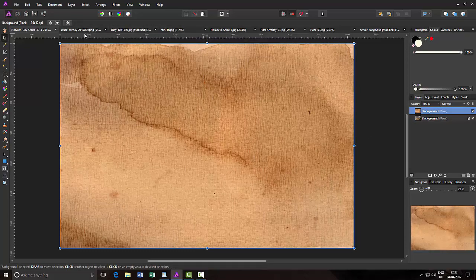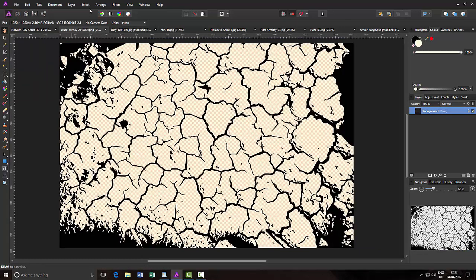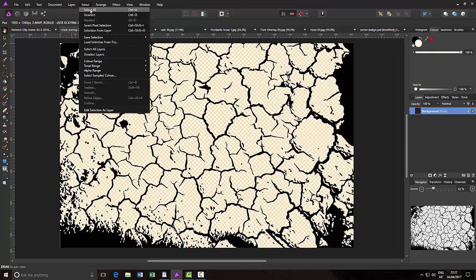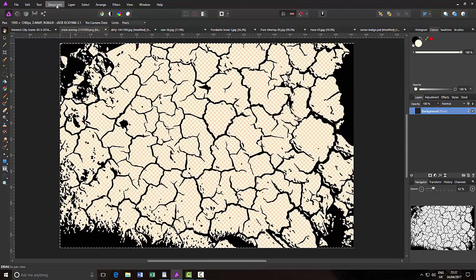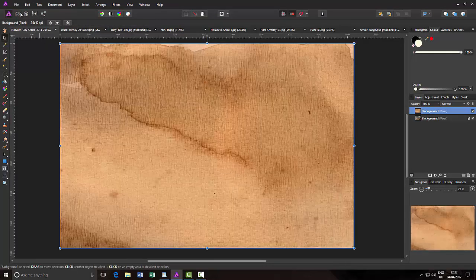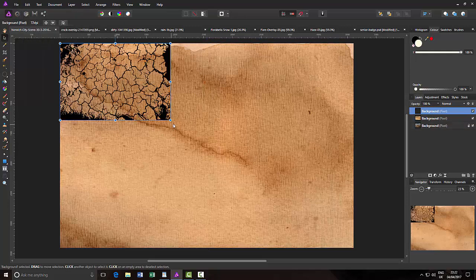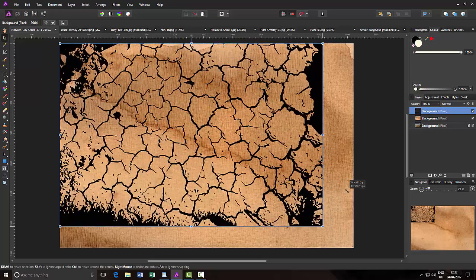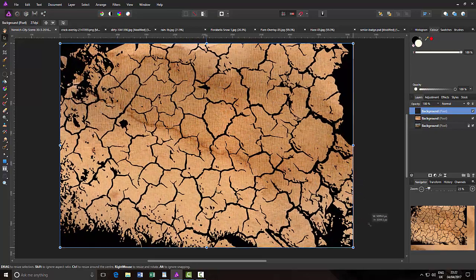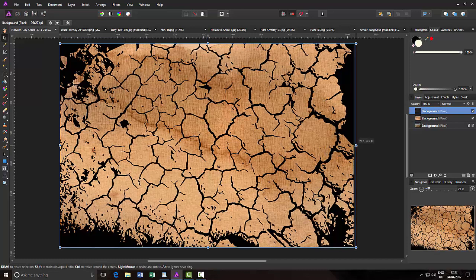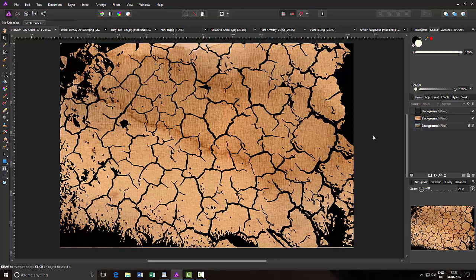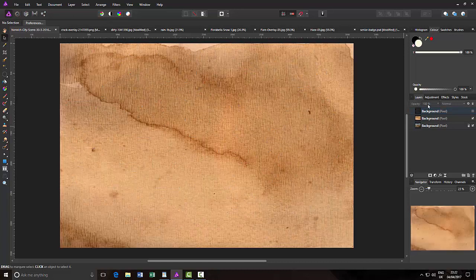What I'm going to do is come to the crack overlay one and do the similar thing here. Select all, edit, copy, come back to this one, and then edit, paste, and again resize this to fit. About there. Right, I'll just hide that one a second and come back to this texture here.